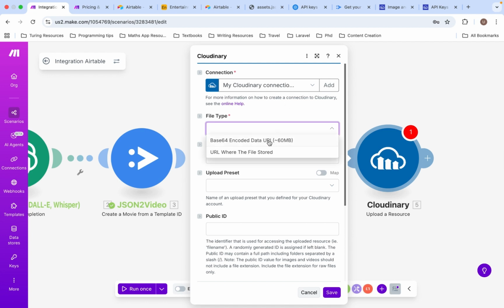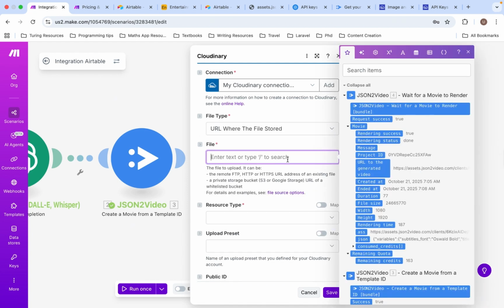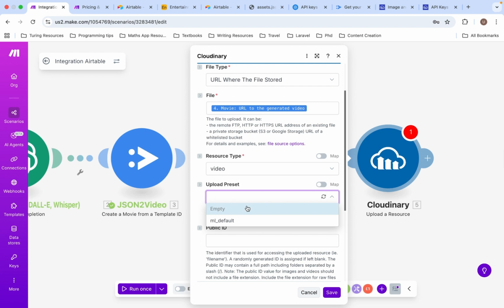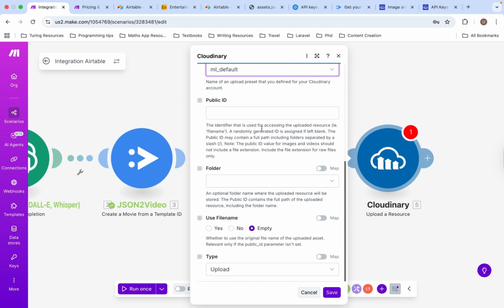File type is a URL where the file is stored, so click on that because we are passing it a URL. Now, what's the file itself? From JSON to video, wait for a movie to render, we're going to click on URL to the generated video. That is the file we want to upload. Resource type is video. For upload preset, just click on the ML default. Then the public ID, leave that, it is not important.